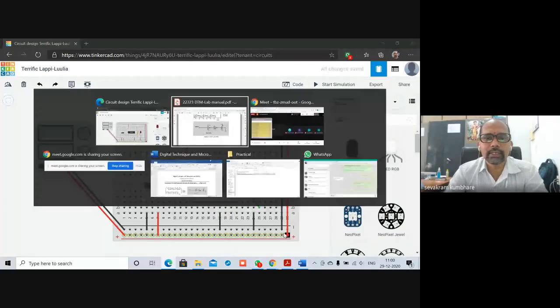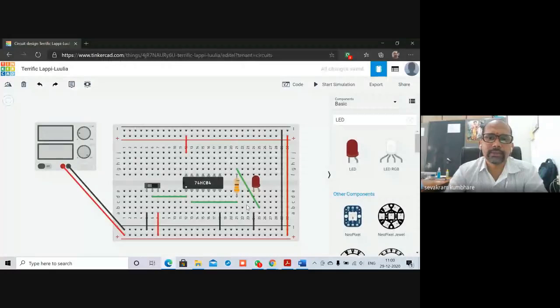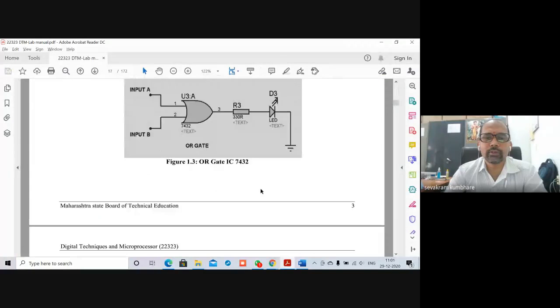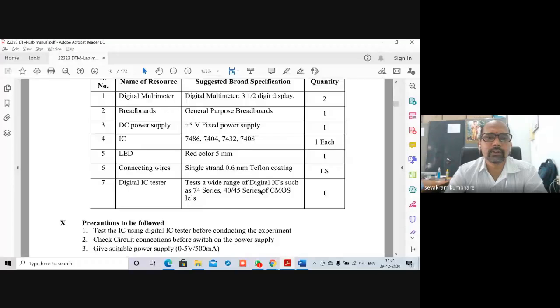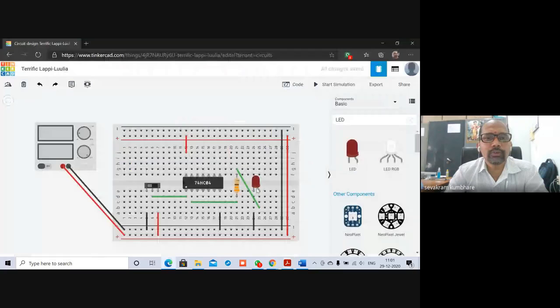Everything is connected. Now I need to perform the practical. How to perform the practical? First of all, I need to know the output table. So you have to open the observation table. All of you keep your observation table ready because I'm going to show you the observations and calculation. I need to see the LED status, whether it is on or off, and I also need to know the output voltage. LED status I can observe, but where is the output voltage?